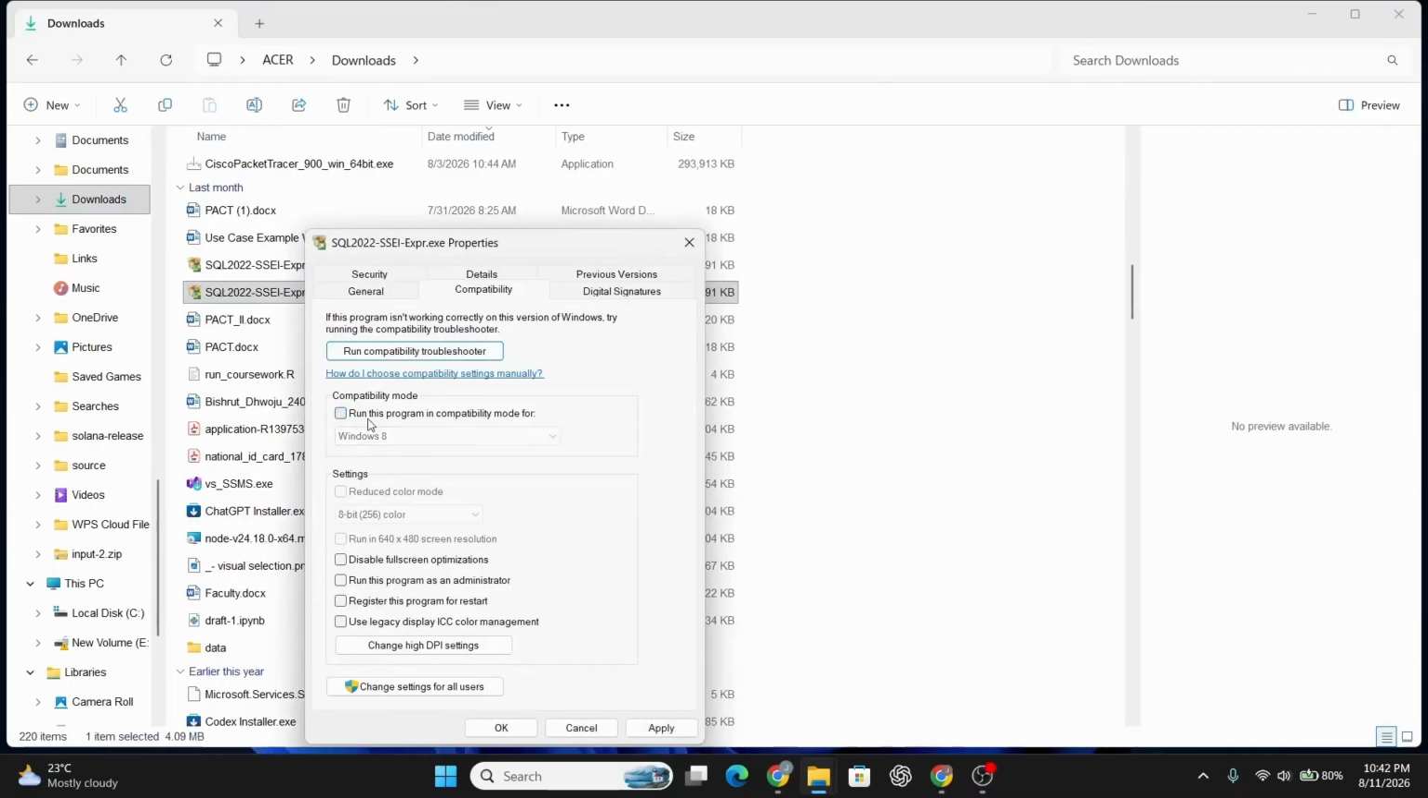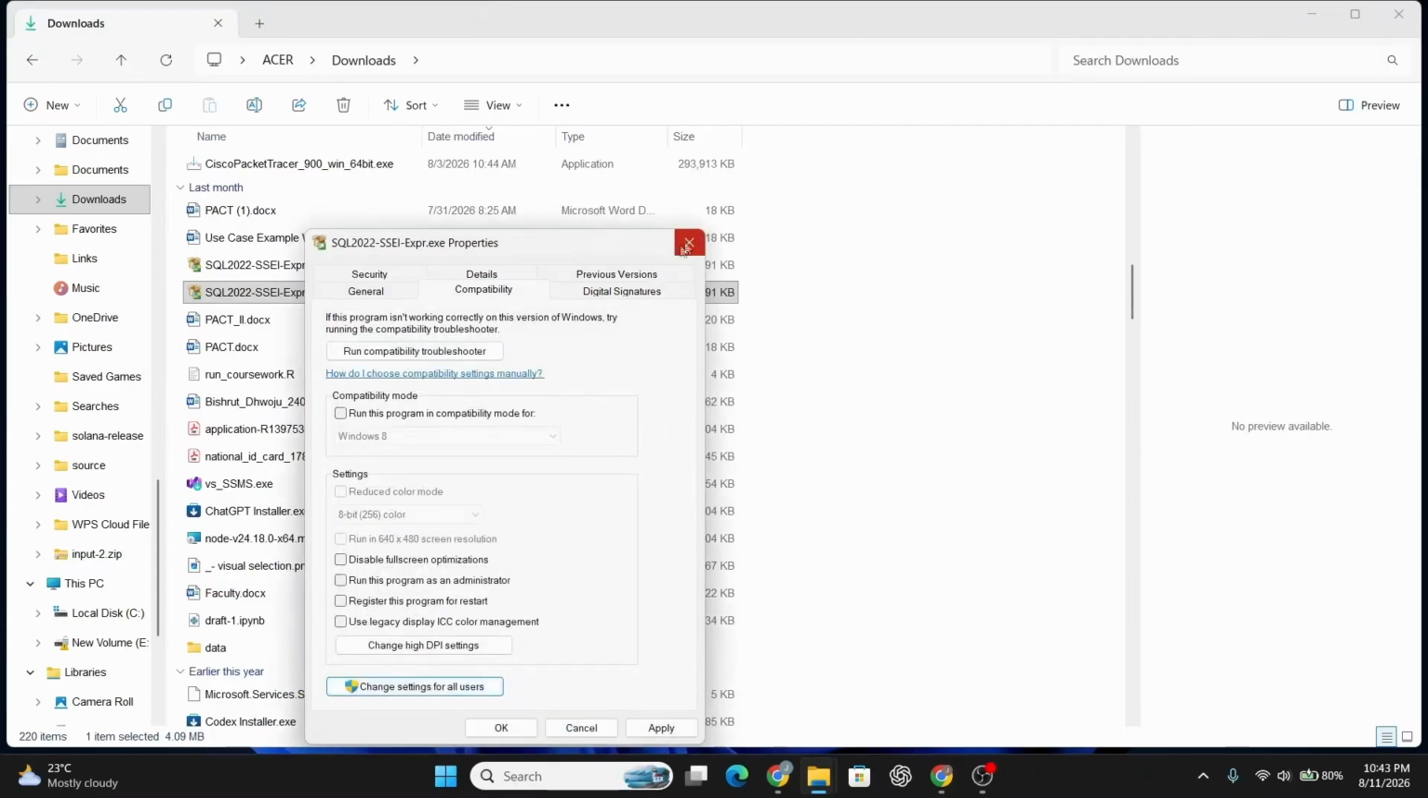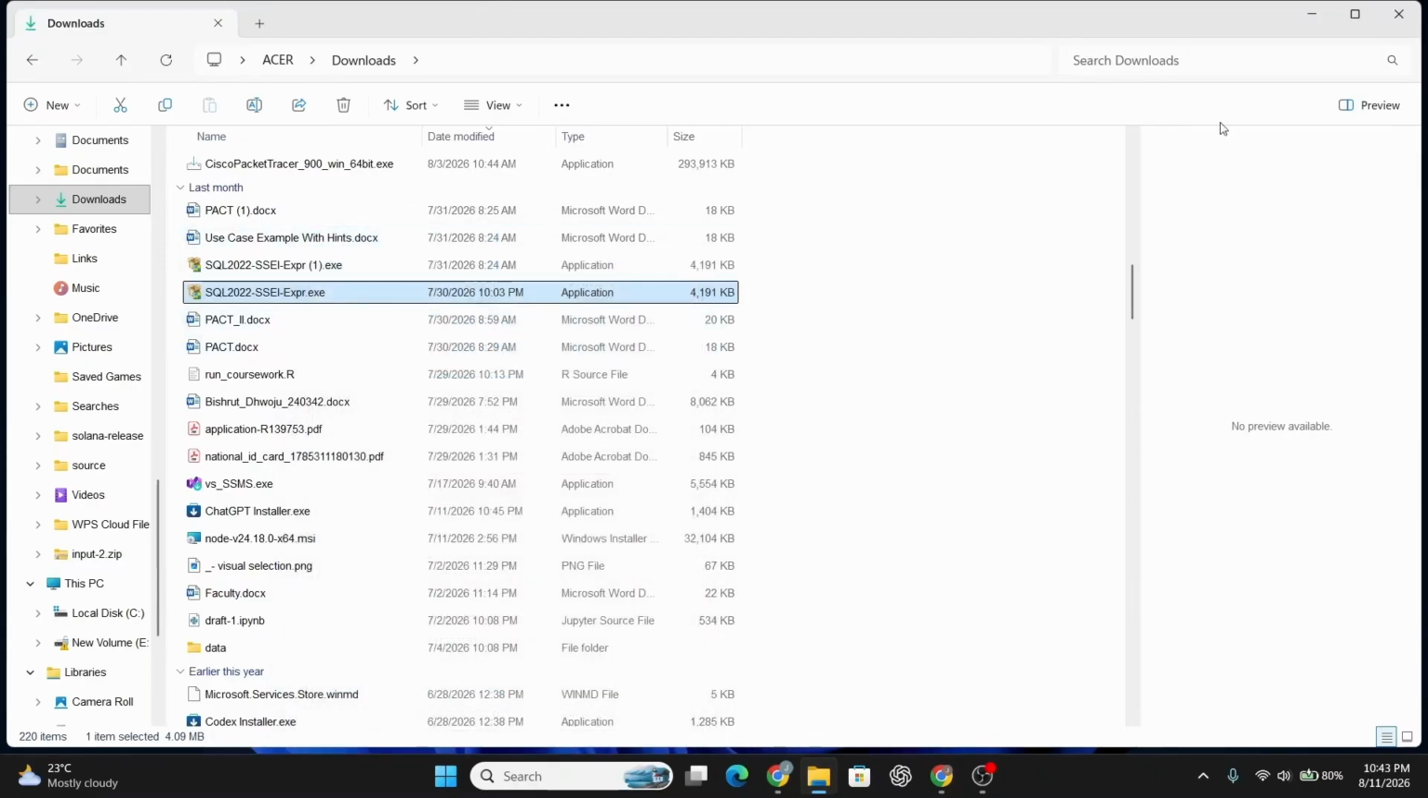In the next step, if the option appears grayed out, click on Change Settings for all users first. Following this, uncheck the same box in that window and click OK. Once done, click Apply, then click OK to close the Properties window. From here, open the program again to confirm it launches without the UAC prompt.